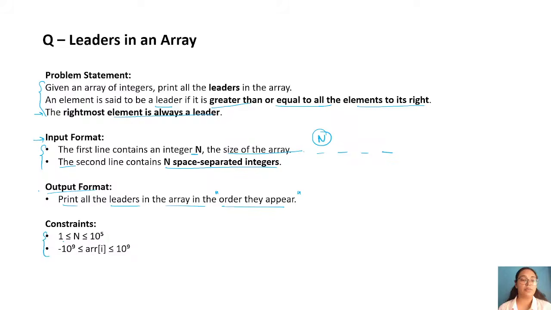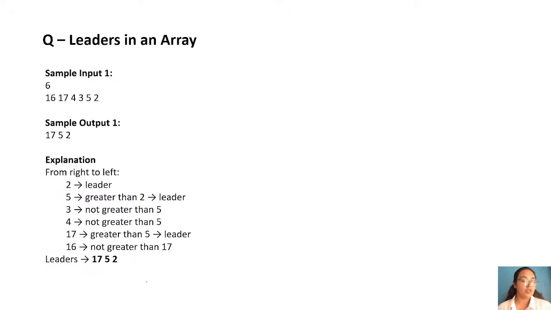The next are the constraint points: the size of the array n will be somewhere between 1 to 10 raised to the power 5, and the array elements can be anything ranging from negative 10 raised to the power 9 to 10 raised to the power 9. Okay, now let's move on to sample input 1. In sample input 1, you can see there are two things given to you: n, that refers to the array size, and then the actual array that is space separated, right? Once we do the dry run, you will be able to understand exactly what is happening. But I have already told you what this problem is doing, right?